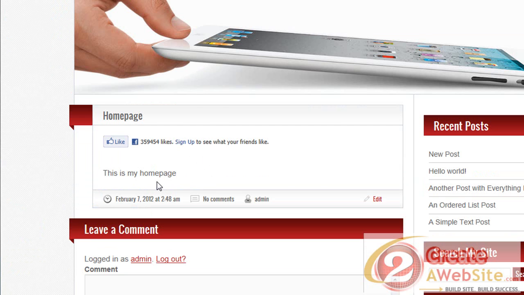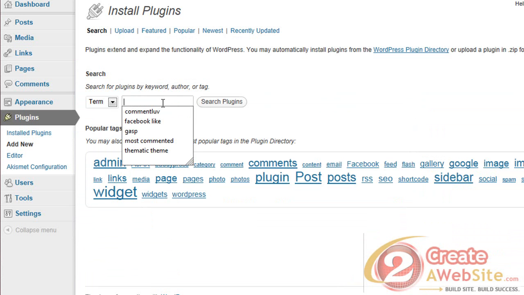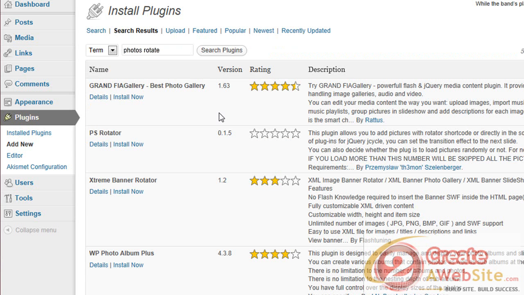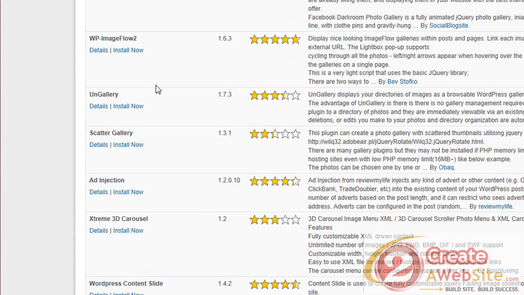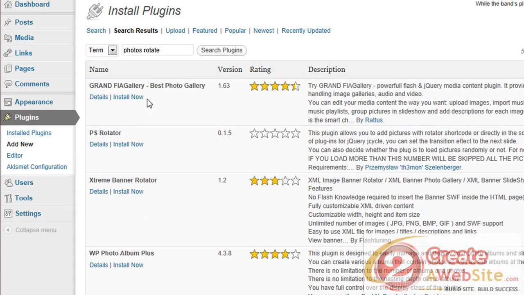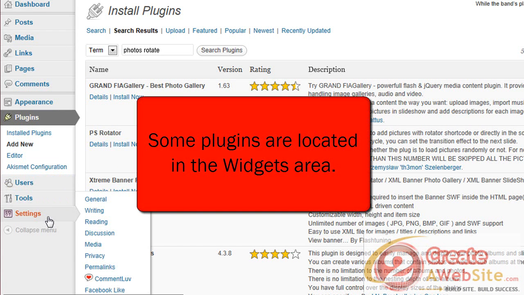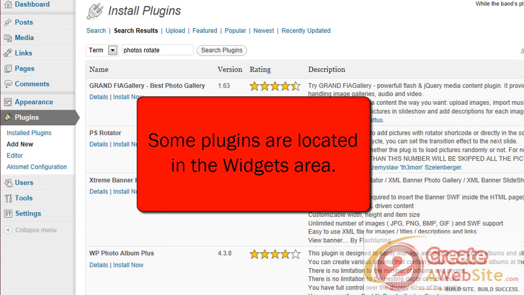Okay. Let's say you wanted to look for a plugin for photos. Maybe you want to rotate some images on your site. Let's search for plugins. And right now you can see here's a photo gallery, here's a PS rotator. So all of these different plugins allow you to rotate different photos. So just like we did before, you would just install it, activate it, come over here to the left side, look for the configuration or the settings, adjust the settings, and your plugin is ready to go.